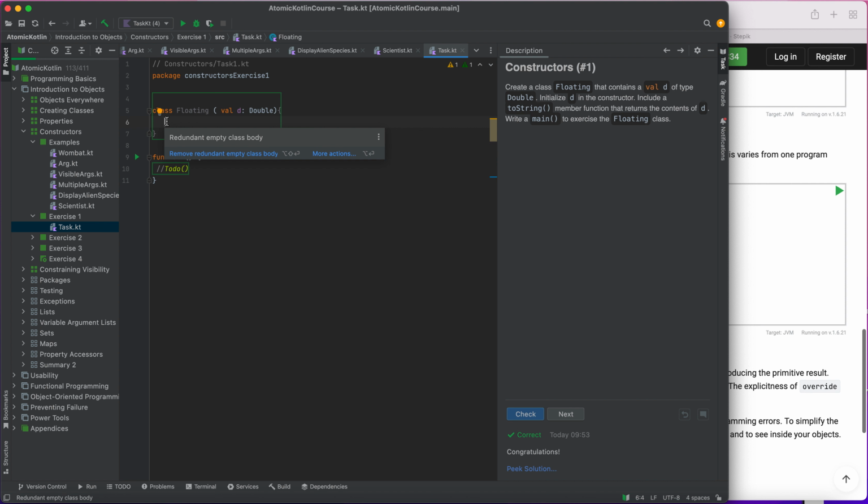Then it says to initialize it and include a toString. As you can see here, I will be overriding. You can override toString, hashCode, or equals, these three functions. We will be overriding toString of this object whenever you create the object, right? What it says is to include a toString member function that returns the content of d. So it has to just return the content of d.